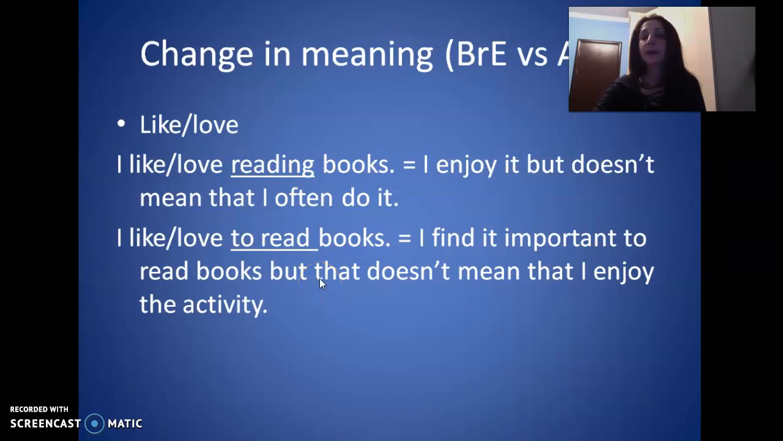With like and love, the change in meaning actually exists only in British English, because in American English it doesn't matter whether you say I like reading books or I like to read books. Americans actually very often use the infinitive after like or love, and there is no change in meaning. In British English, however, there is a change in meaning.